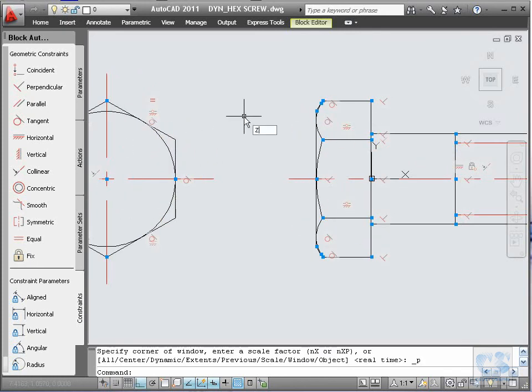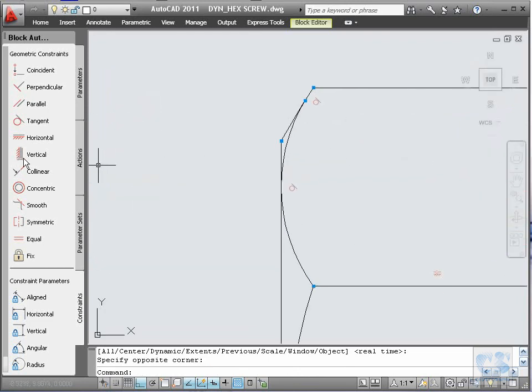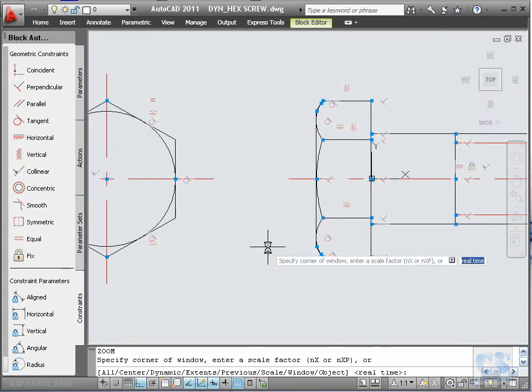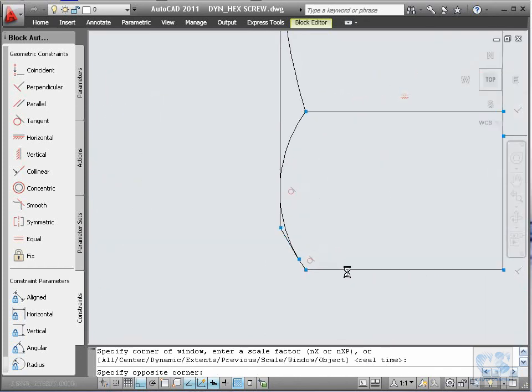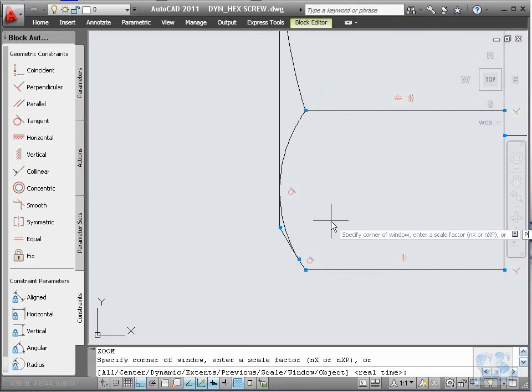Now we will focus on this corner of the head. We will use a vertical constraint with the 2 points input option and select this point first, then this one. Now the two will stay vertically aligned no matter what happens. Let's zoom out and zoom in on the bottom side, and we are going to do the same for this endpoint and this one. Now we zoom out again and test it.